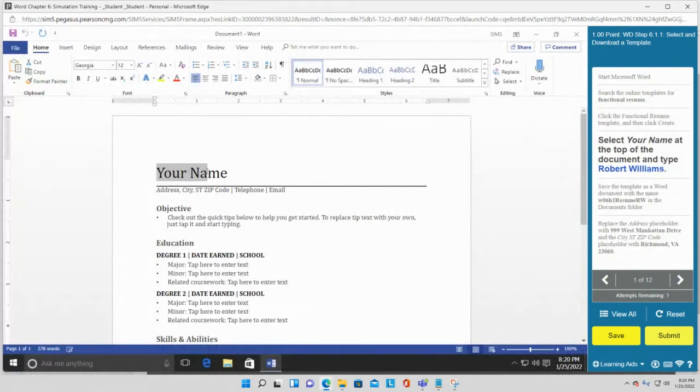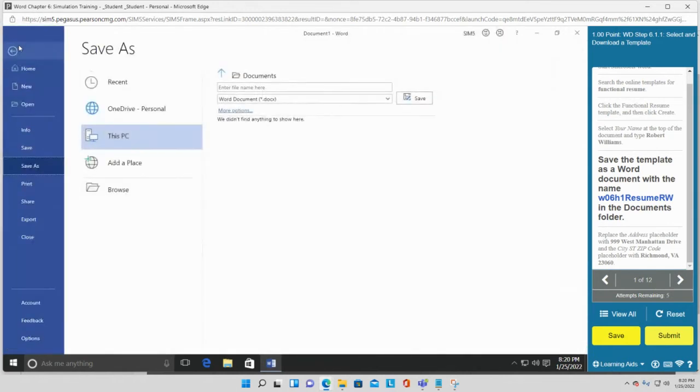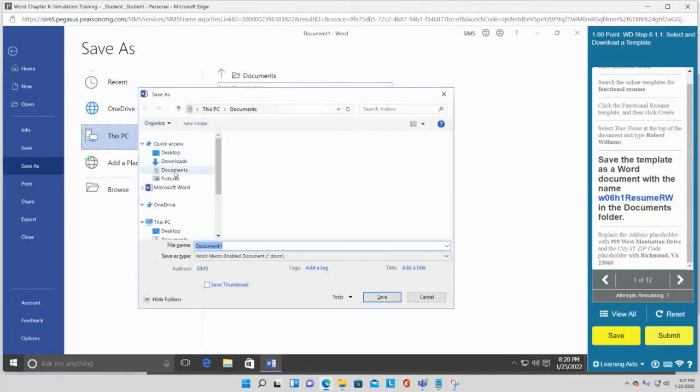Select your name. Okay. And type it as Robert Williams. Okay. Name, save the document with a weird name. So in the documents folder. So go to your file, save as, or just Control S. Control S may work. Let's see. Control S. Okay. So this PC, and it's already in the documents, but I'm just going to do it from this PC to make sure.